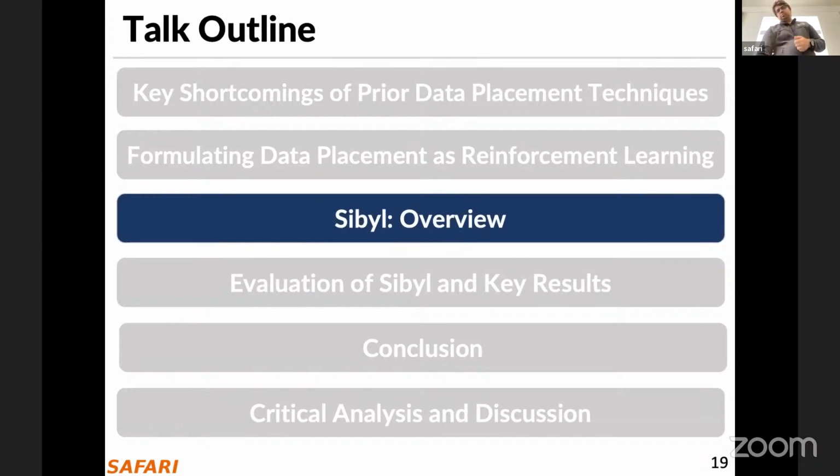So this is a brief description of how we formulate data placement as an RL problem. Now, I'll move to the design of Sibyl. And before that, if anyone has any questions, then I'll be happy to answer.